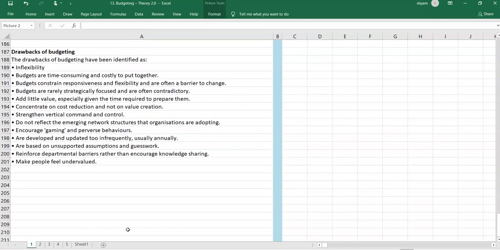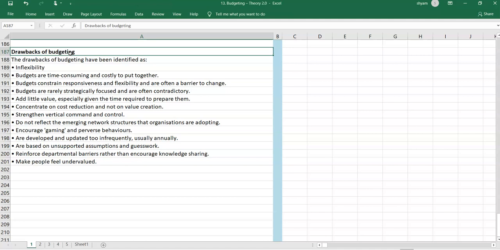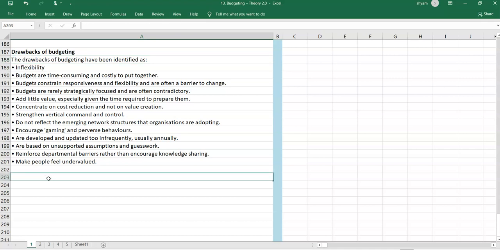So the last part of our theory is budgeting. What are the drawbacks of budgeting? Some people argue that budgeting itself is just a waste of time. This is called BB, which means beyond budgeting. You can Google this and try to find it out. Beyond budgeting is useful where people feel that budgets are a major drawback.